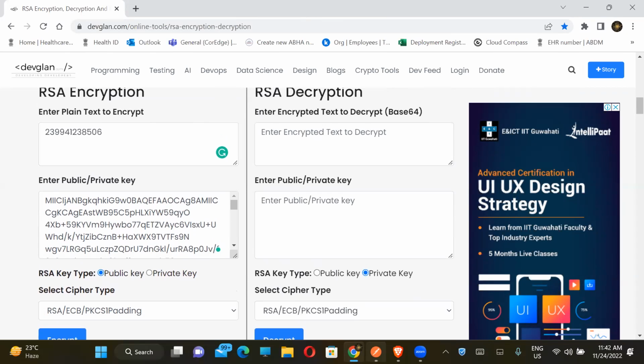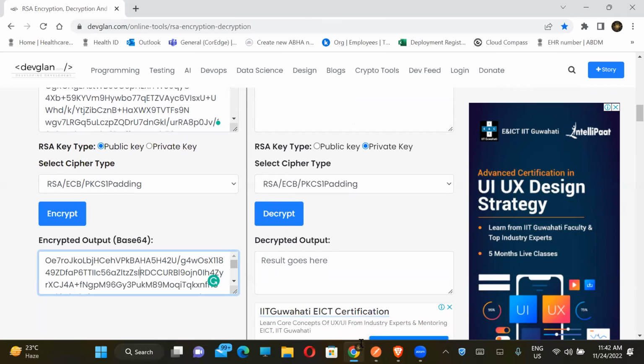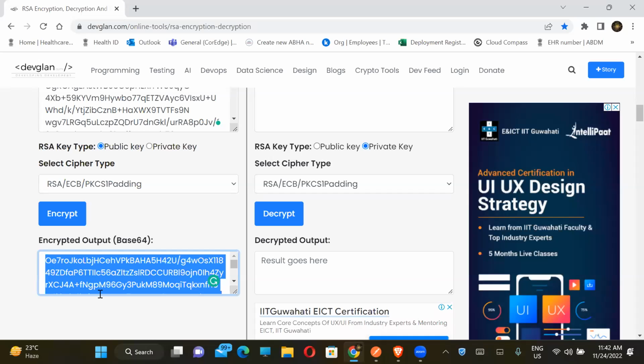Please encrypt. Okay, sir. Done, sir. So this is the encrypted Aadhaar number that we have received. We will copy and use this in the APIs.